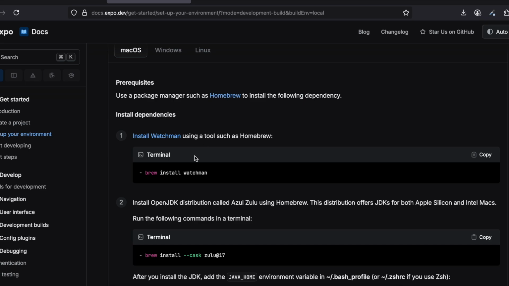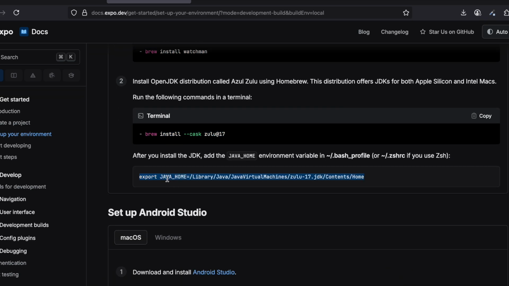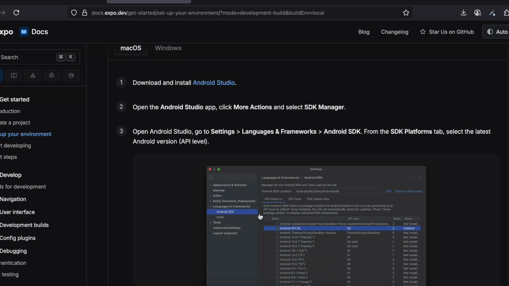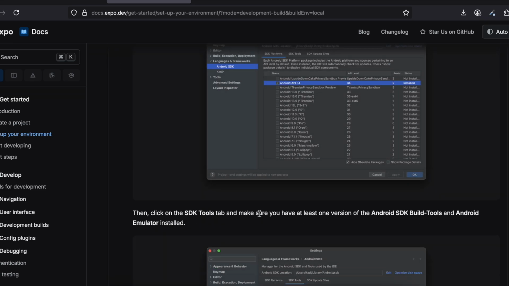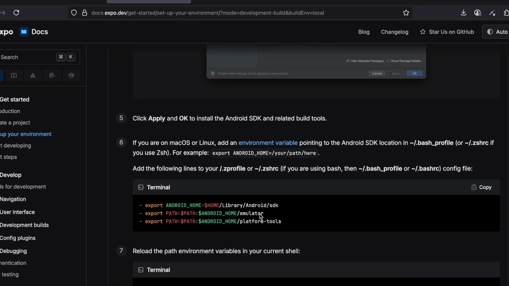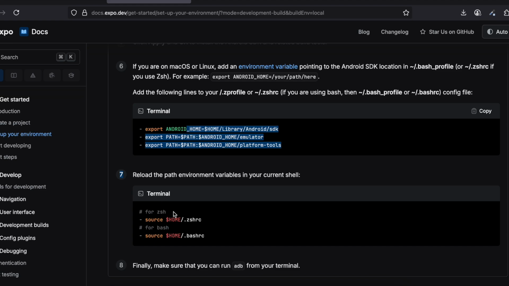Here I have already installed all this, so if you haven't, you will have to run this. First you'll have to run this, then run this, then set the Java home path as well. Then you need to download Android Studio as well. You have to do all this setup. I have already done it, so I'm not going to go through this. I'll simply scroll through this file. You also need to set this, okay, and you also need to set this.